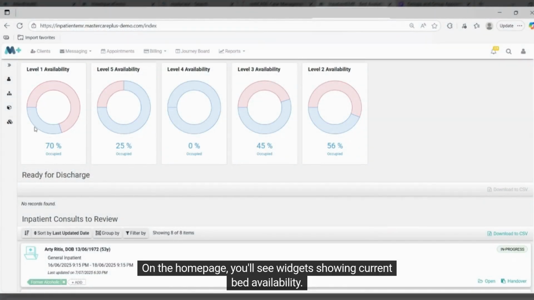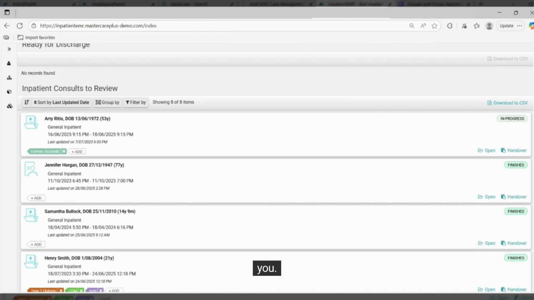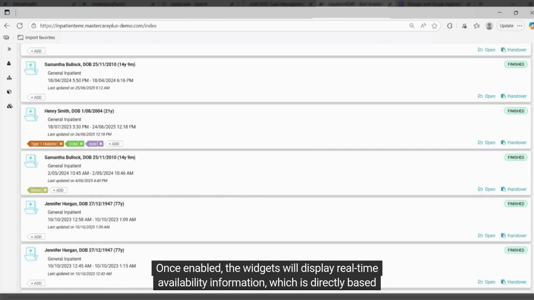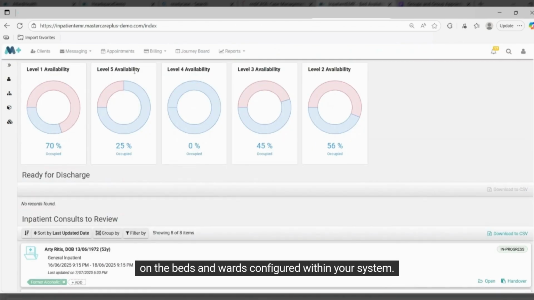On the homepage, you'll see widgets showing current bed availability. If these widgets are not visible on your screen, please contact support so they can enable them for you. Once enabled, the widgets will display real-time availability information, which is directly based on the beds and wards configured within your system.